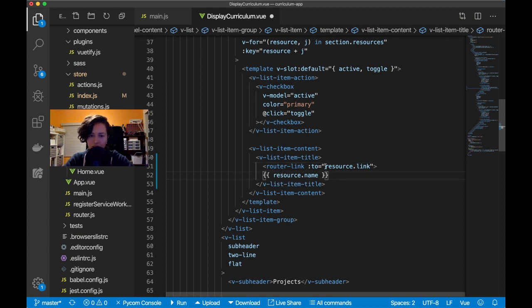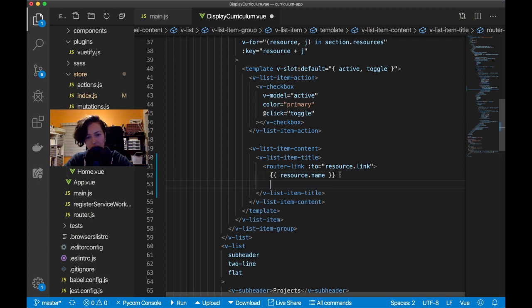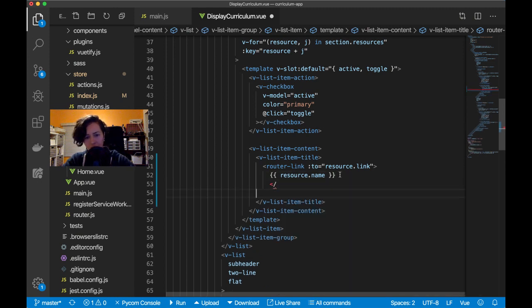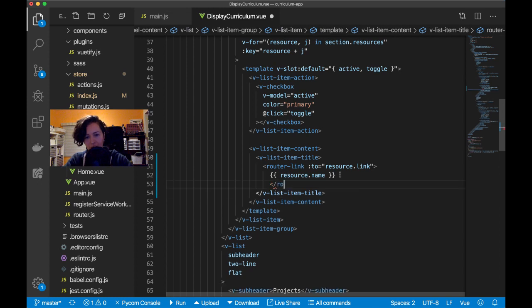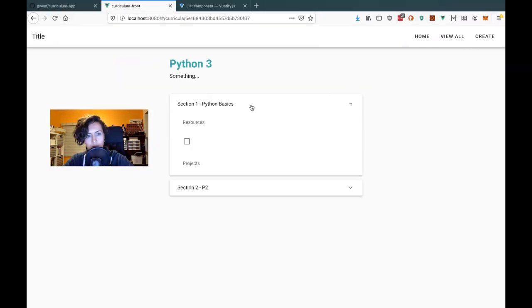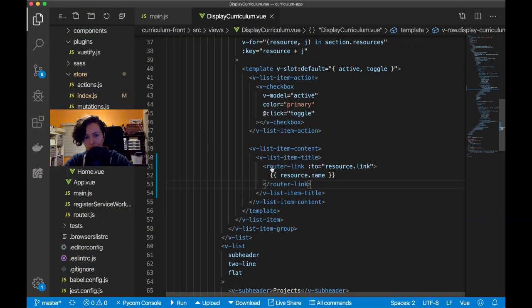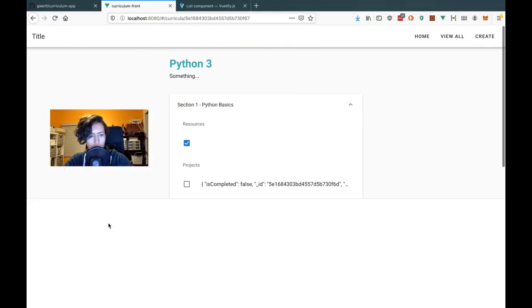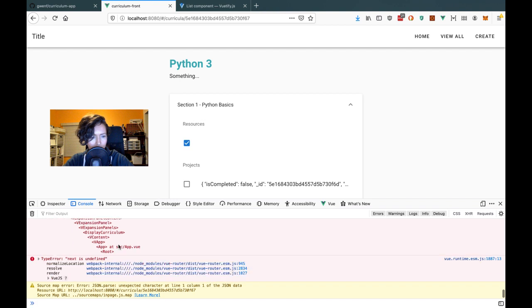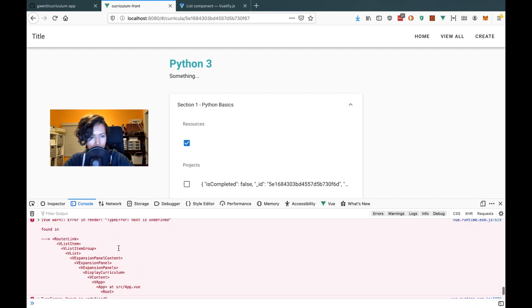And then, actually, yeah, so in the form I need to make sure this is a link because it could just be text right now, but we'll fix that later. Wait, so router link. So let me see. Is router link not the right name, or am I doing something wrong? Next is undefined.